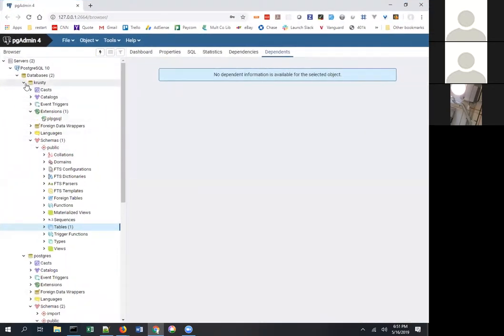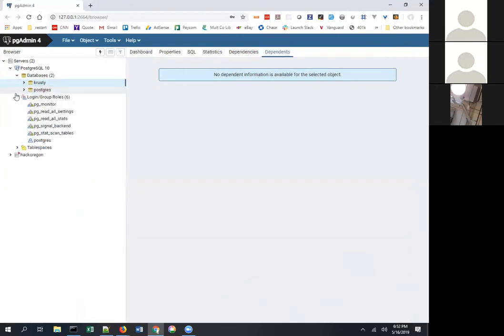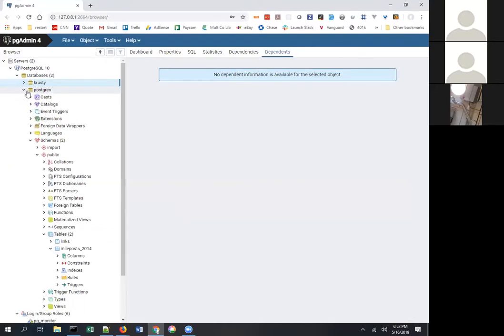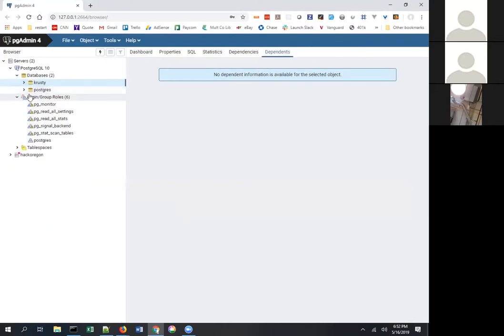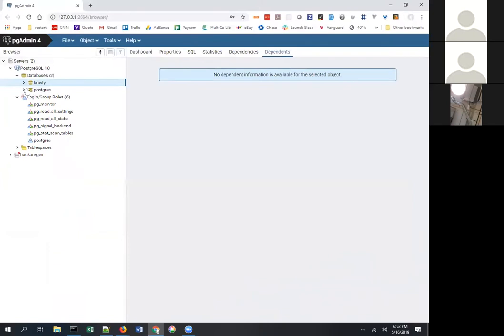So here's the Krusty database. The thing about Postgres is it'll make this maintenance database, the Postgres one. And when I logged on, I automatically logged on as the Postgres user, and it connected me to the Postgres database. So if you're running from the psql command line, you'll want to remember to change to the right database. If you're running from pgAdmin, it's a little bit more visual. You're like, oh yeah, I want this database for this one.